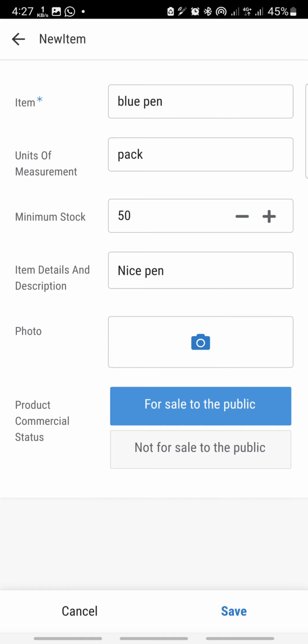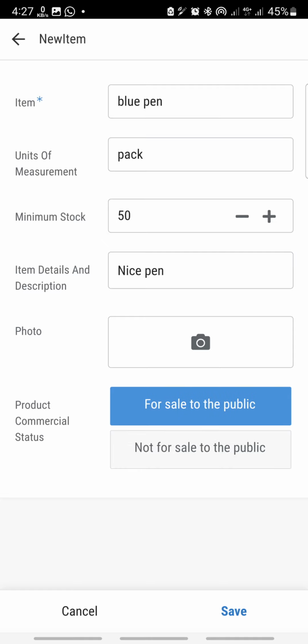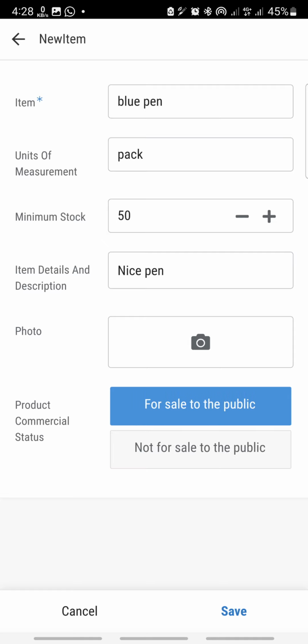Then you see this, for sale to the public, not for sale to the public. Please be careful of this. By default, everything is for sale to the public. When you say for sale to the public, that is when the mall, the general mall 1, mall 2, this thing will appear in mall 1. Everybody using this app will be able to see what you have in stock and will be able to contact you. If you say not for sale to the general public, nobody will be able to see it. So just note that. So let me save this.